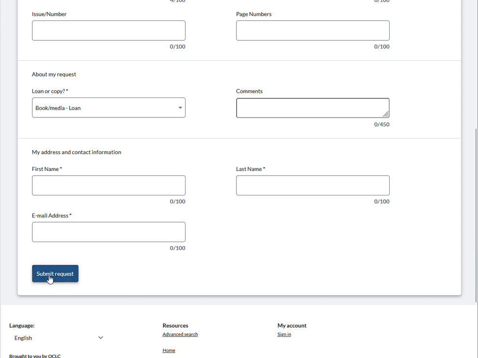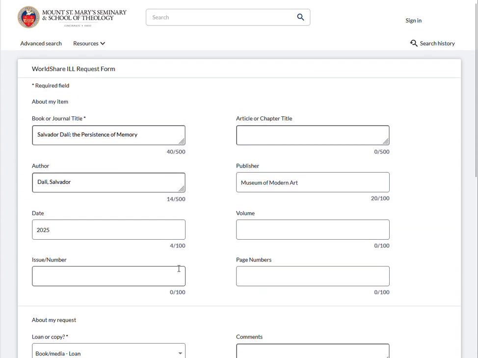This page will refresh and a request ID will populate at the top of the page. The expected turnaround time for an ILL request is 24 to 48 hours for digital copies and 7 to 10 business days for a loan. A librarian will email the address on file once your item is received.